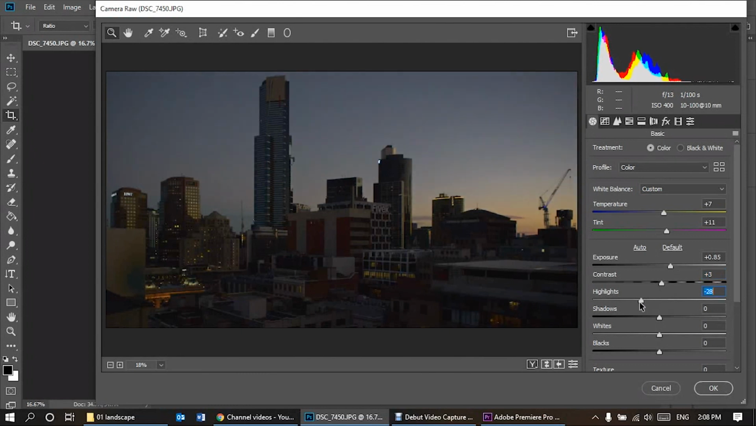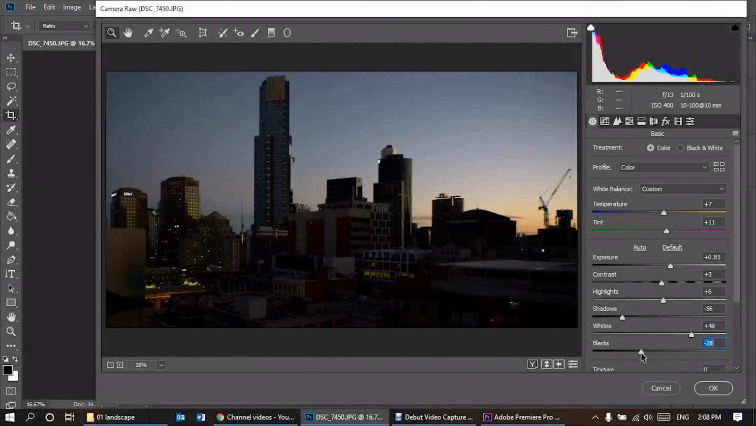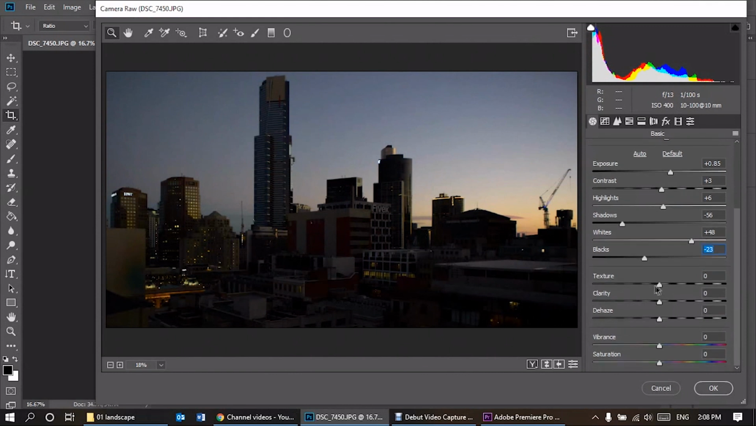And my highlights. Going to bring my highlights just a little bit. Bring my shadows down. Take my whites up, because there's not a lot of them, but it'll help just add a little bit more interest. Take my blacks down so we can get basically that feeling of a city in shadow. Scroll down. I want my texture probably a little bit soft, not too soft, just a little bit softer because it's after dusk. But then I'll take my clarity up a little bit.